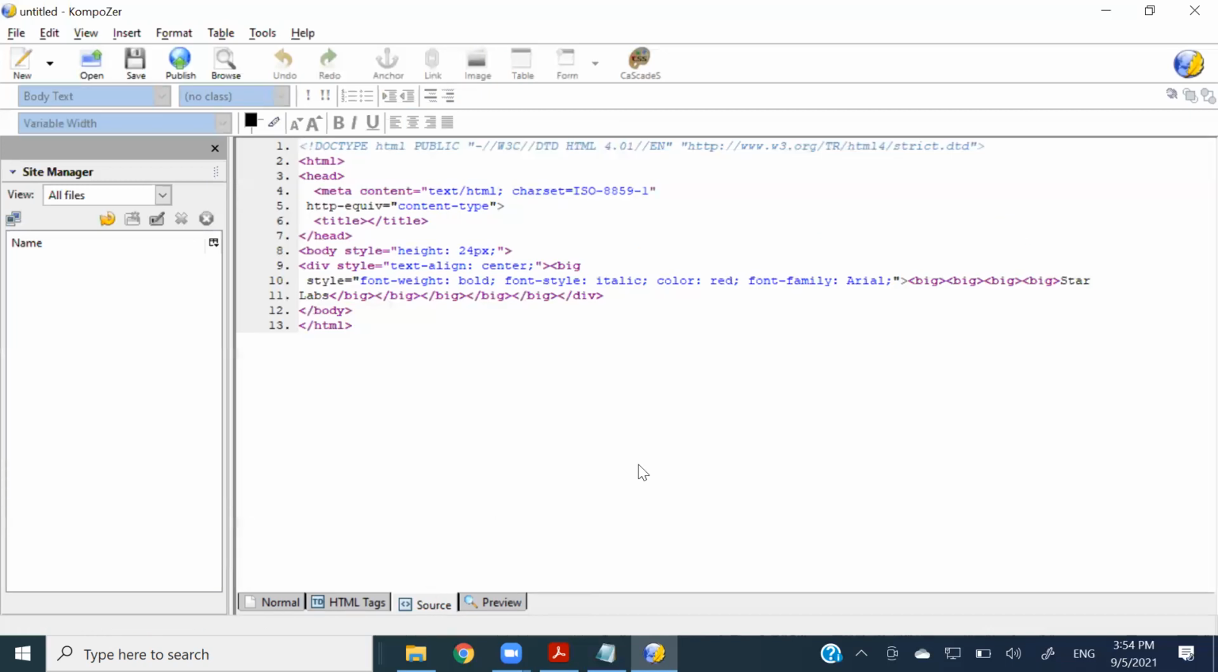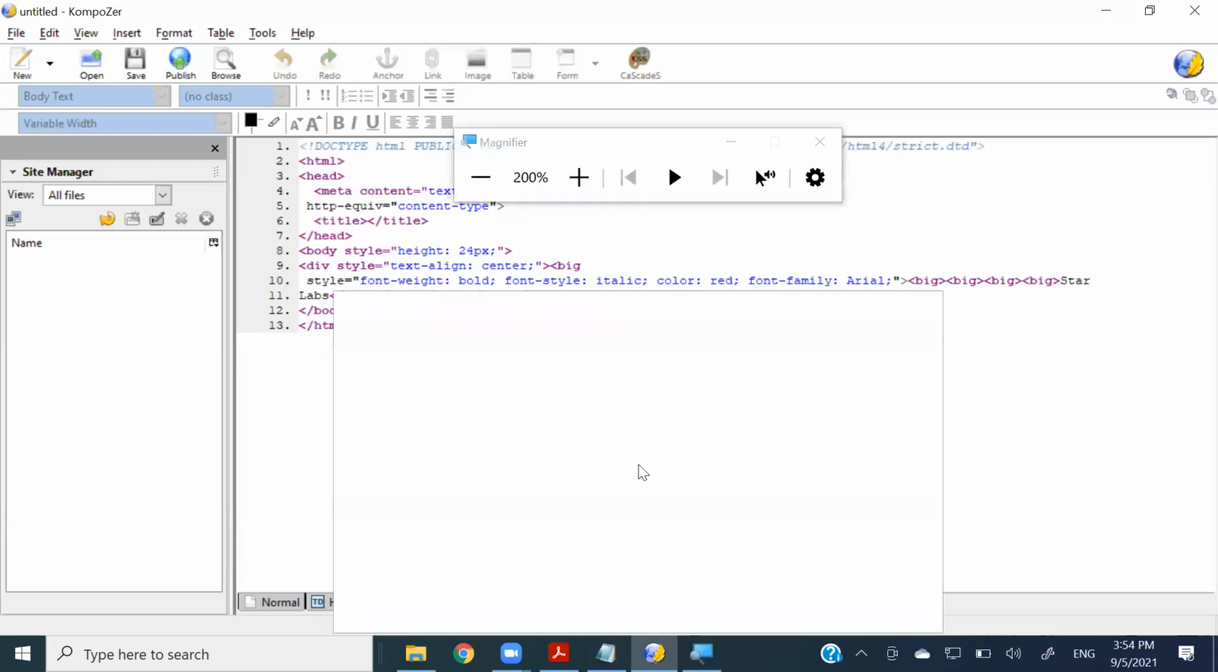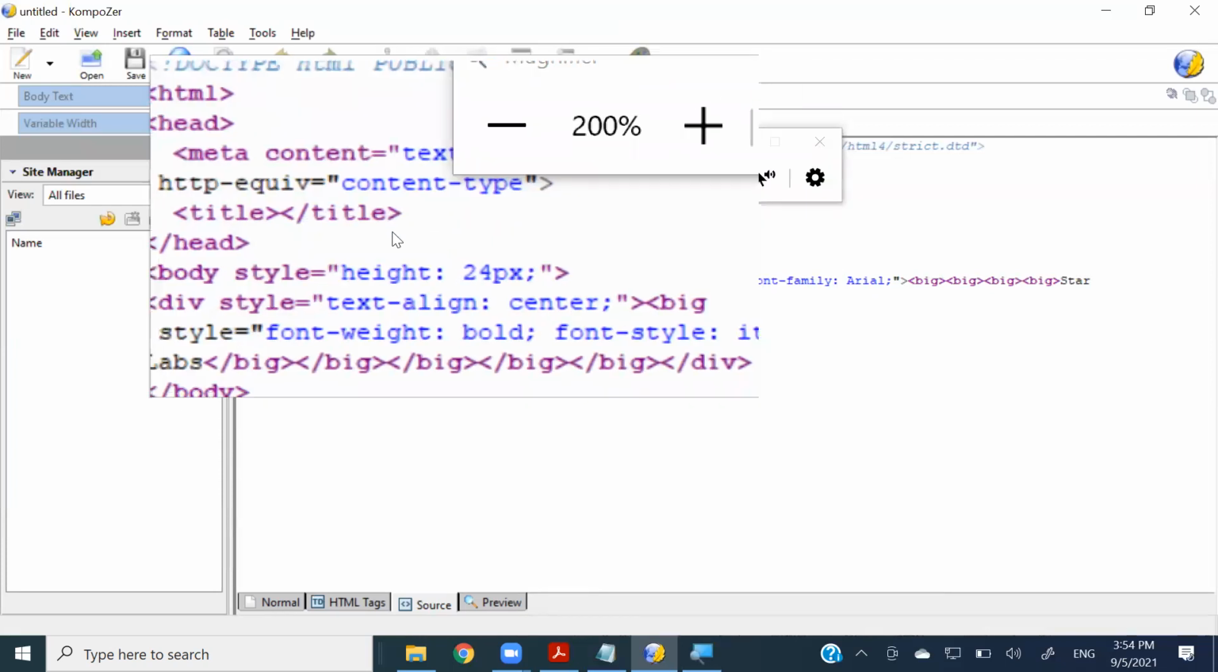Yeah, let me take the magnifier. Magnifier can, right? Okay.